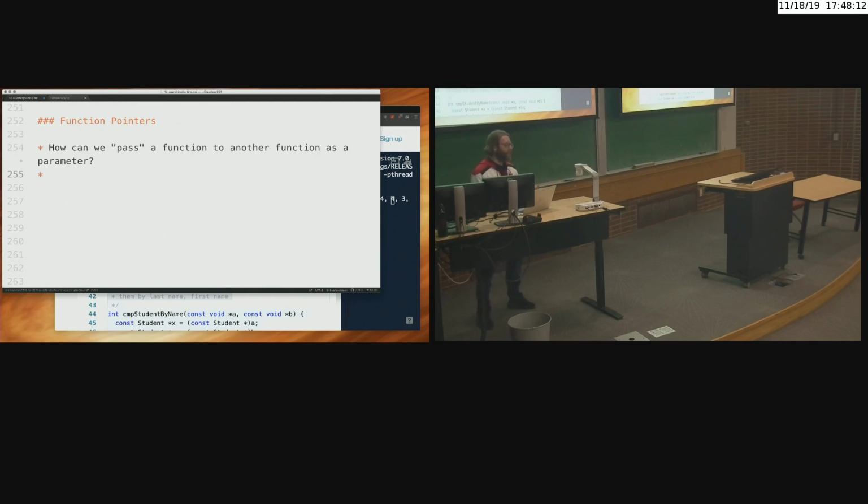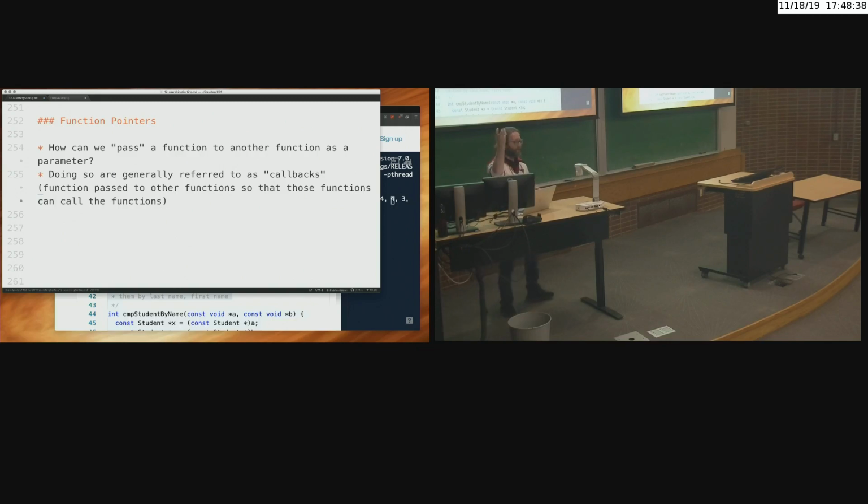And in fact, why would we want to? Doing so is generally referred to as callbacks. That is, functions passed to other functions so that those functions can call the functions. The function that you're giving it is calling it back. So I've got a function A, and I want to give it to function B so that B can call A. And I'm not calling A directly because that doesn't do anything.